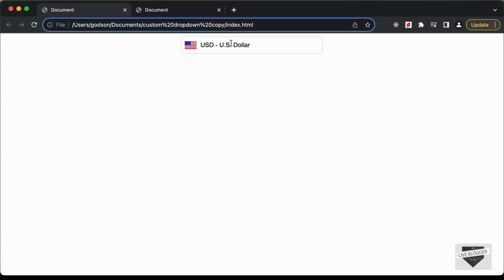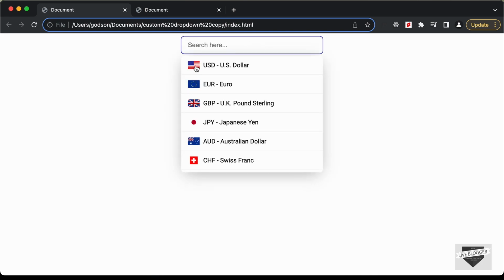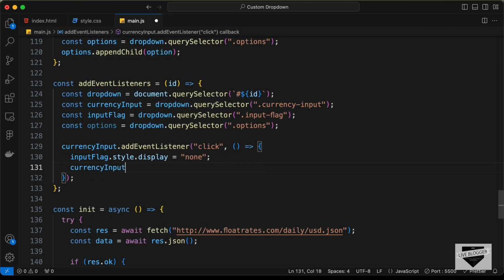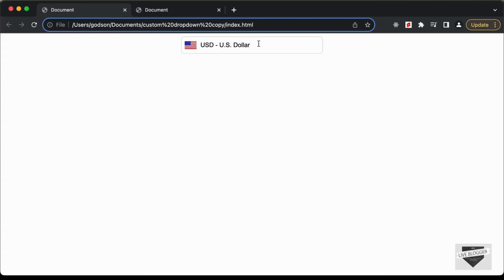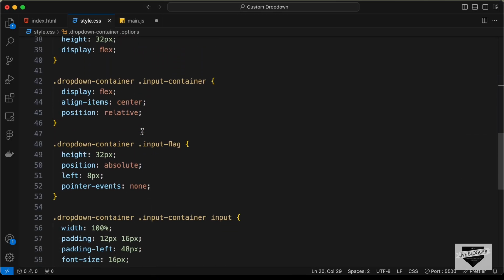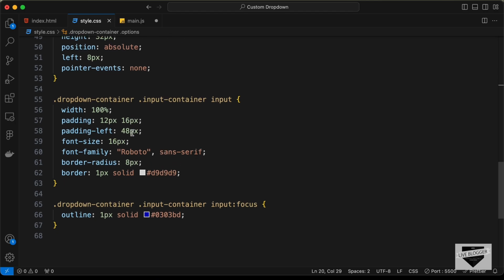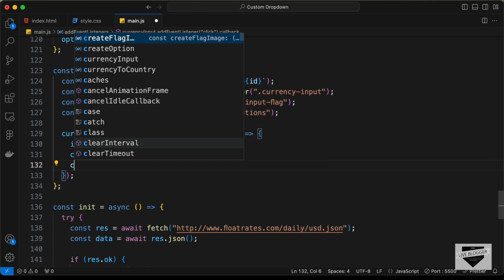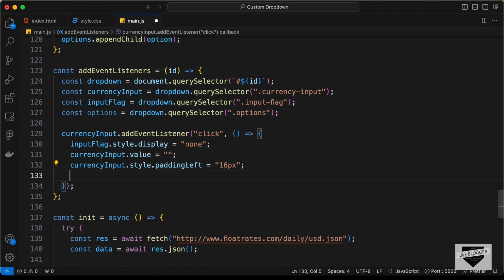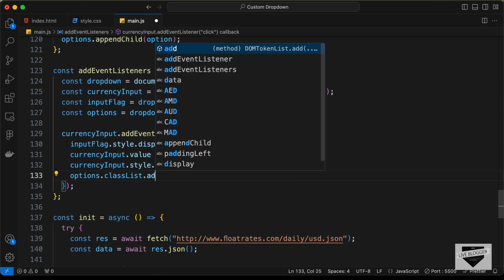And the next thing we need to do is we need to remove the text inside the input field. So right now it is set to USD US dollar, but if I click on that, all the text is hidden. So here let's type currencyInput.value equals blank. And the next thing we need to do is we need to remove the padding on the left side. So right now, if you go to the currency input, here we can see that the padding left is set to 48 pixels. So here let's type currencyInput.style.paddingLeft, and let's set it to 16 pixels. And then we need to add the active class to the options. So let's type options.classList.add active.